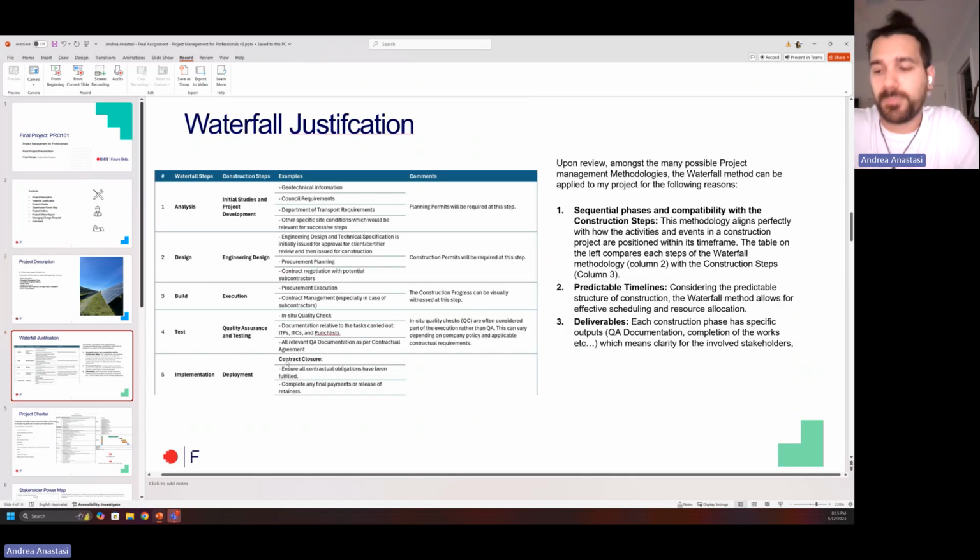The reason why I believe the waterfall methodology works very well in construction, and I created here a table where I directly compare the waterfall steps and the construction steps, is because of its sequentiality. So it works very well with projects that have a certain linearity on a timeline, like construction. Specifically, there are a few points here that are aligned very well, such as design with engineering design, build with the execution of the project, where we can see at this step the actual construction, test with testing, and the final phase, which is the final implementation and closeout of the project.